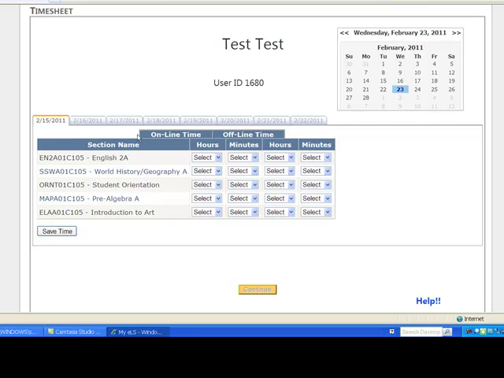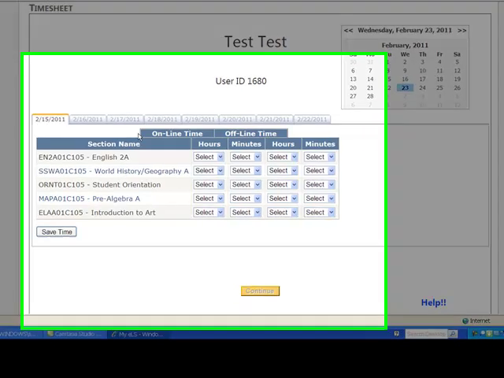The next screen that appears is your timesheet. Make sure you have numbers in all the boxes that say select. If this is your first time, enter in 0 hours and 0 minutes. Once you are working in the system, you will be putting actual time into these boxes.